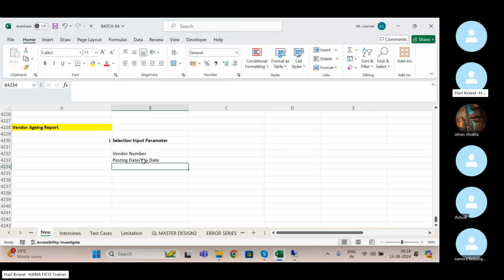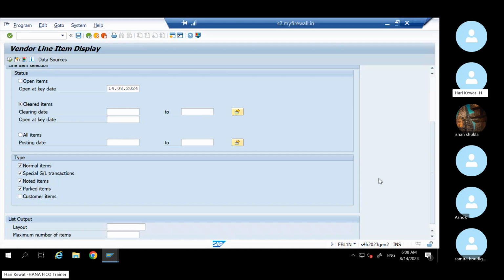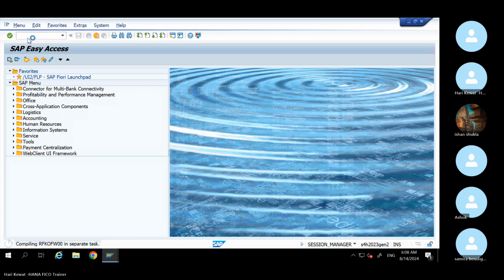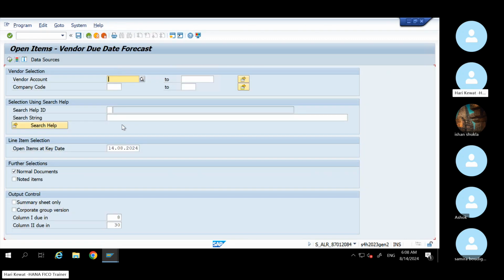Okay, let me show you one standard report. You may not be getting the idea from here, but I want to show you practically. Let me show you one standard vendor aging report. There are many reports, but let us check one. Okay, so open item vendor due.